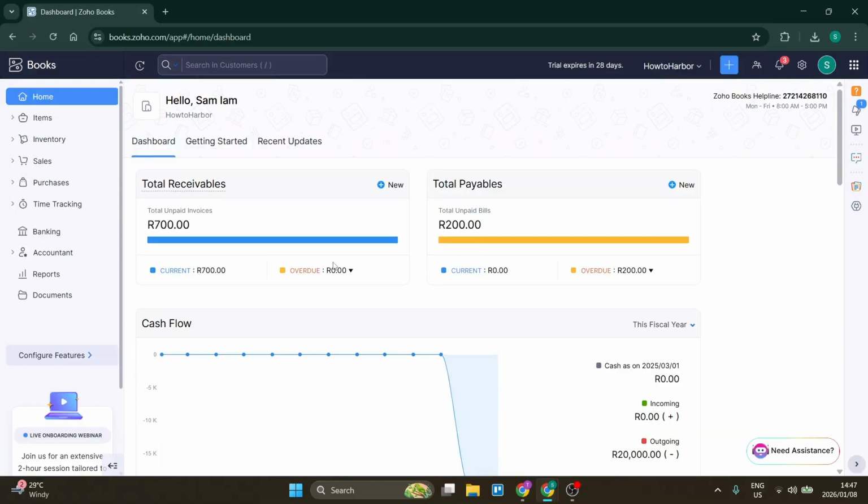You need to cancel an invoice in Zoho Books. You're in the right place. I'm going to show you how to get it done. Ladies and gentlemen, there are two ways to do this, and it depends on what exactly you wish to attain here.